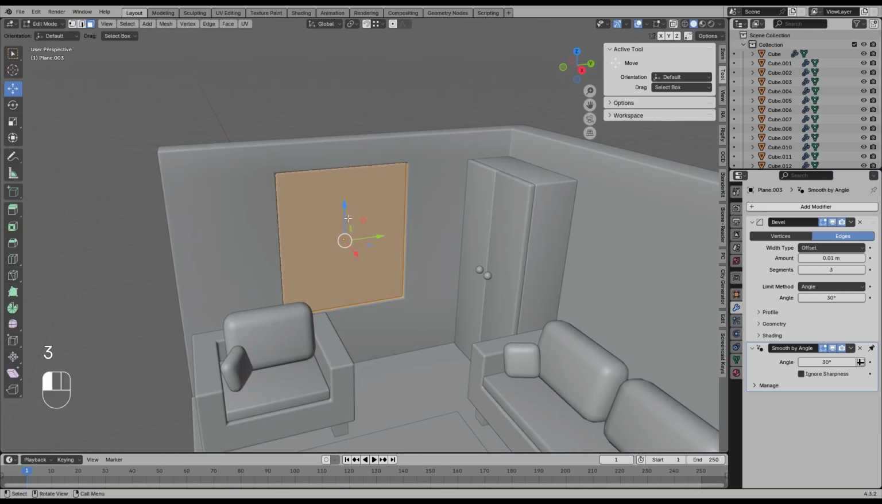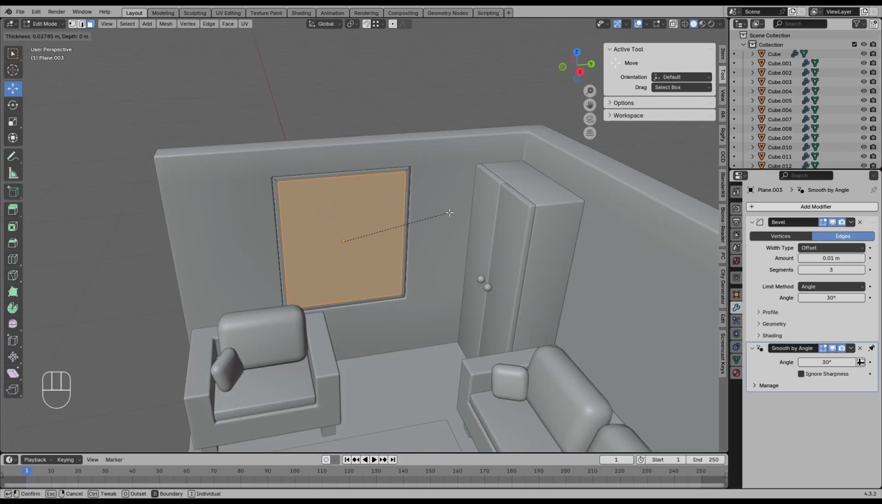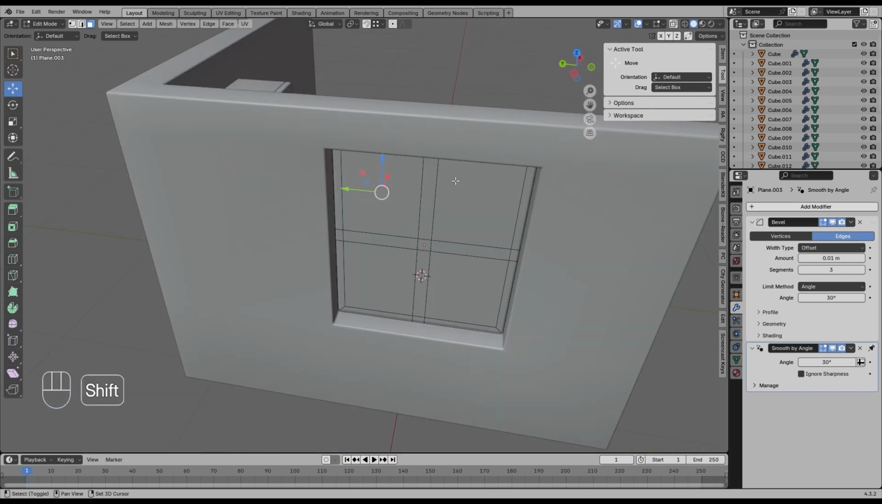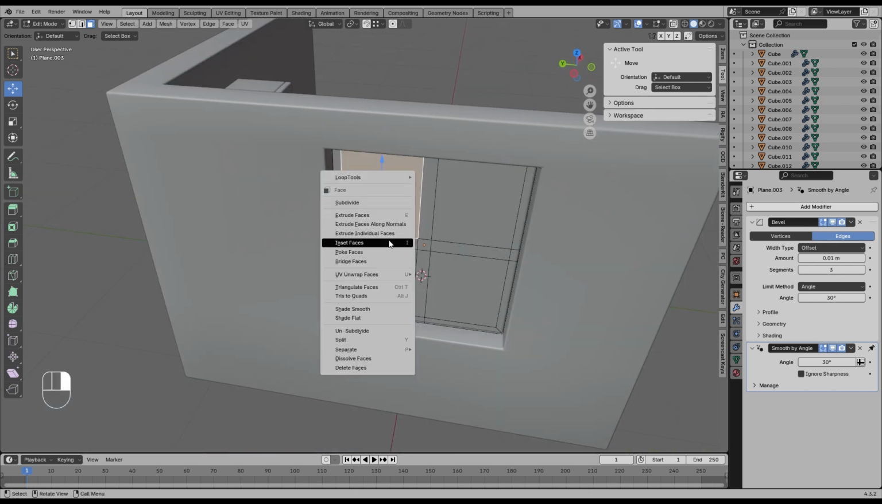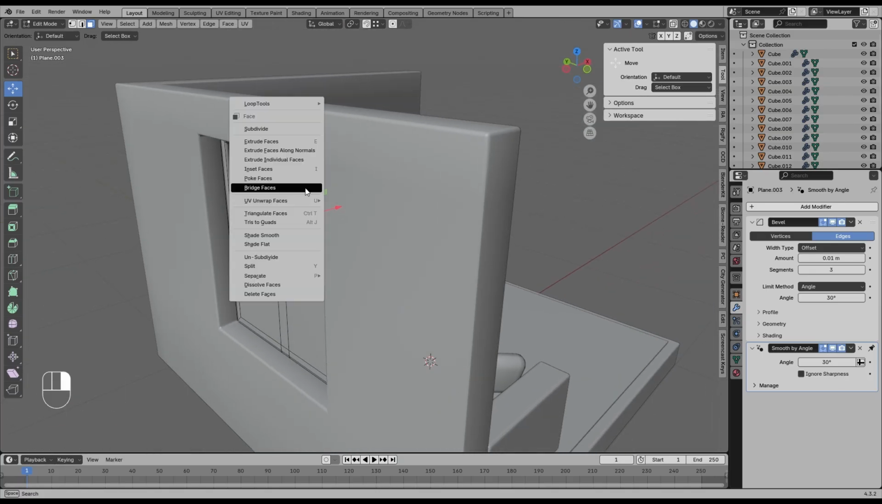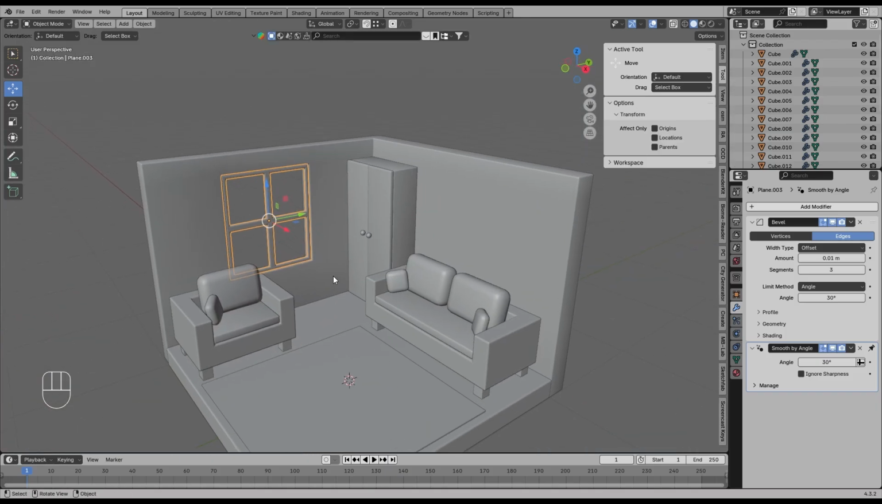Now select this and this and press I to insert face. Now Ctrl R to add a loop cut and here. Now press Shift plus Alt and select this loop cut and press Ctrl B. Now select this and this face and bridge faces and do the same for other 3 faces. So now we have a window.